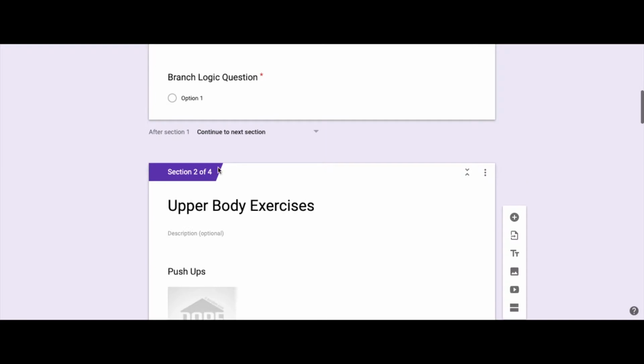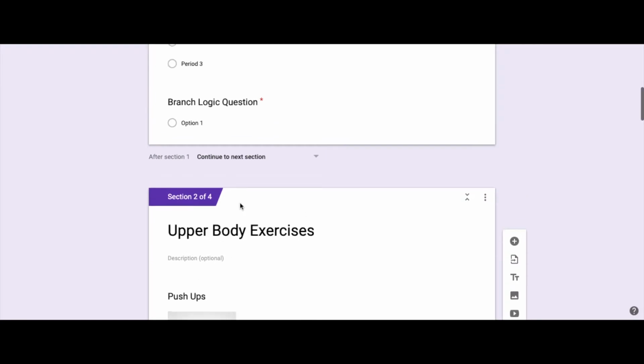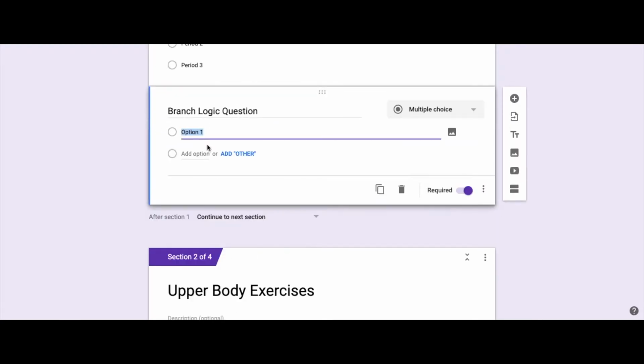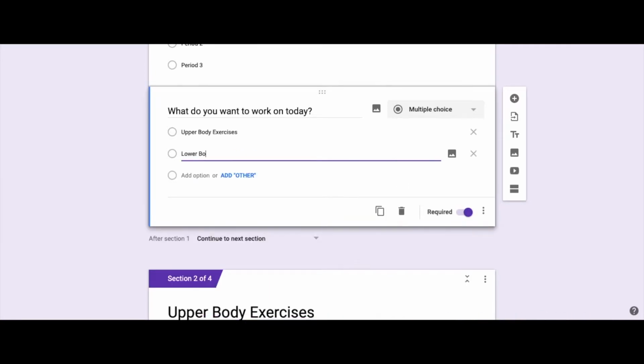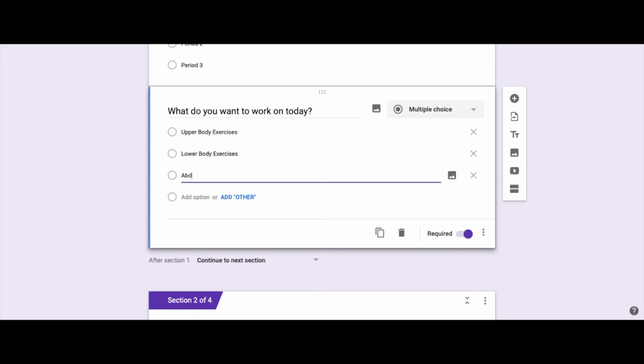So now that I've kind of got my sections ready to go, I'm going to come up here to branch logic question, and I'm going to go ahead and change it to what do you want to work on today? And then I'm going to go over and collect option 1, which is upper body exercises. And then the second one would be lower body exercises. And the third one would be abdominals.